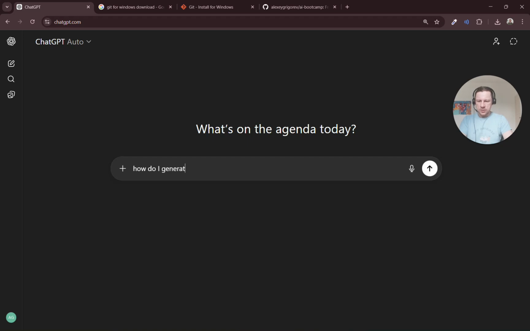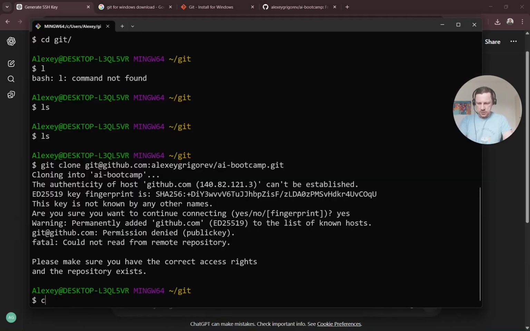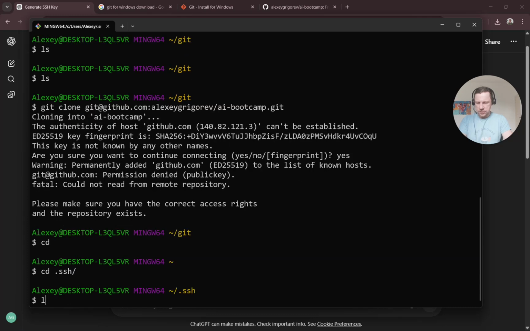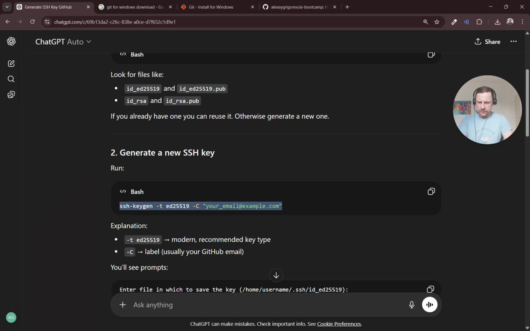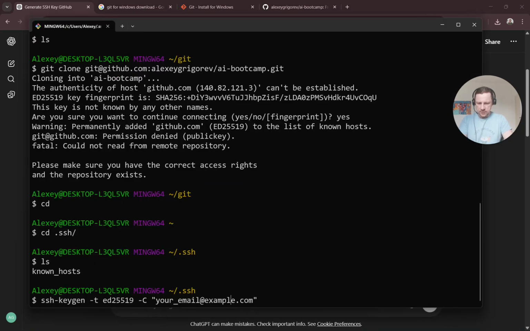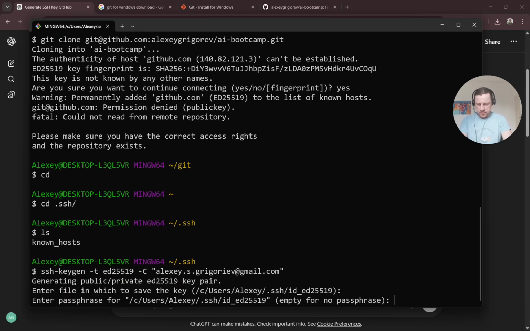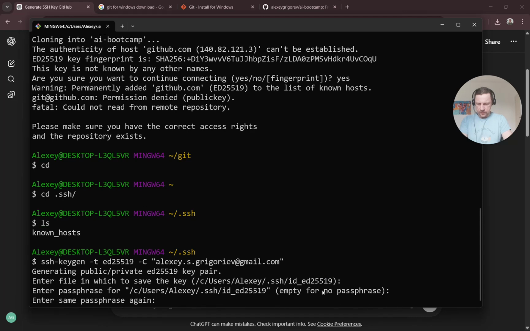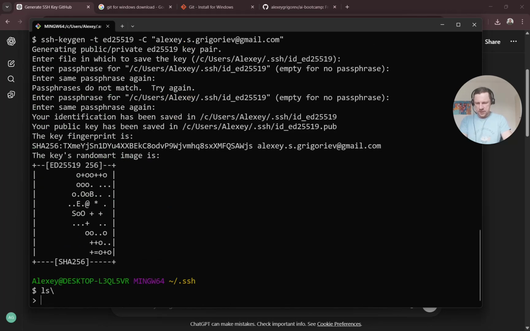How do I generate an SSH key for GitHub? So now it will tell me how I should do this. I need to go to .ssh. I don't have it. So now this is what I need to do. My email is, let's see. Okay. Yes, I want to use this one. No passphrase. Okay, so this is my key.